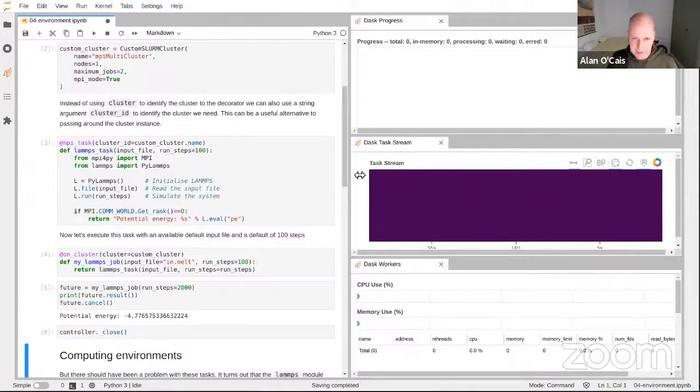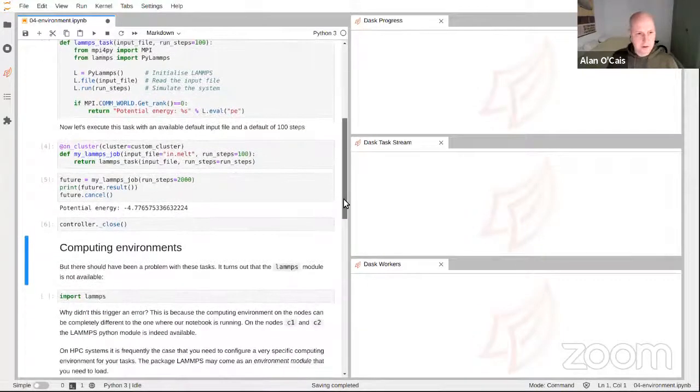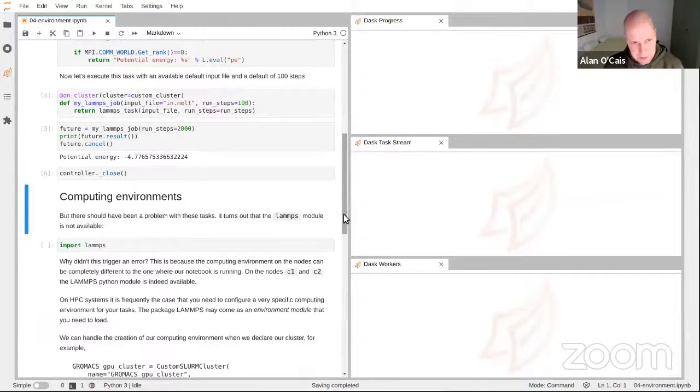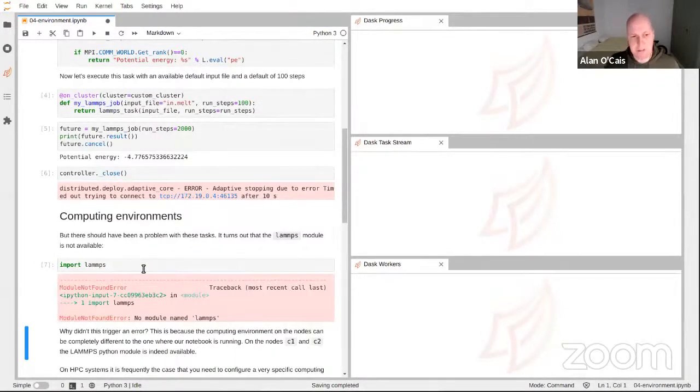We can kill that cluster now that we created, or all the clusters. But there was something a little bit strange in what happened, or maybe a little bit surprising. Because actually there should have been a problem with these tasks, at least if you think about it in a traditional way. Because we can't import the LAMMPS module. If you try to import LAMMPS in our notebook here, it doesn't work. It says module not found.